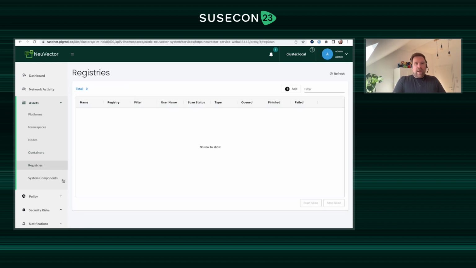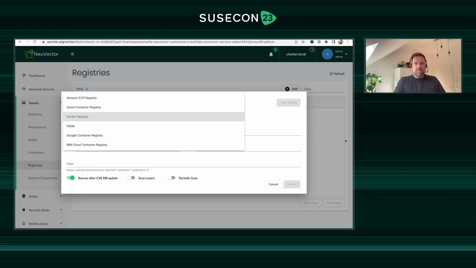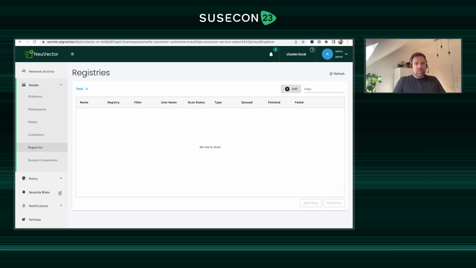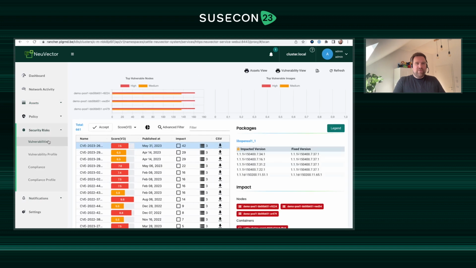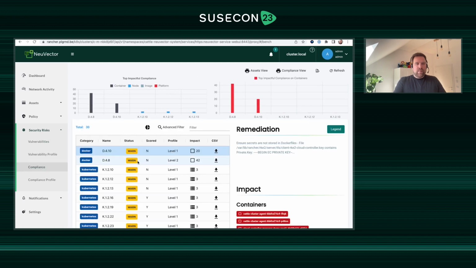NeuVector also allows you to add all your registries directly to NeuVector so that they are also continuously scanned. All this information is also consumable in nice and shareable reports. So if we, for example, go to our security risk and vulnerability report, you can see all the CVEs in which components and which libraries and which container images on which nodes these are affected. Same for compliance profiles. And of course, I'll also get a notification every time a CVE has been found. So let's talk about protecting ourselves against it.